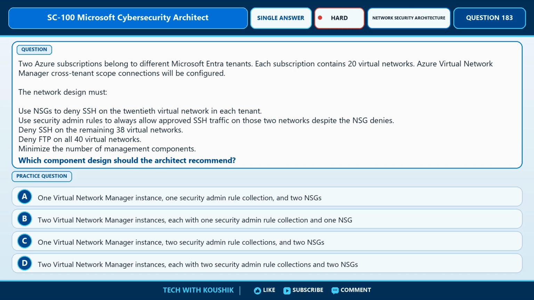Deny SSH on the remaining 38 virtual networks. Deny FTP on all 40 virtual networks. Minimize the number of management components. Which component design should the architect recommend? The available options are as follows.